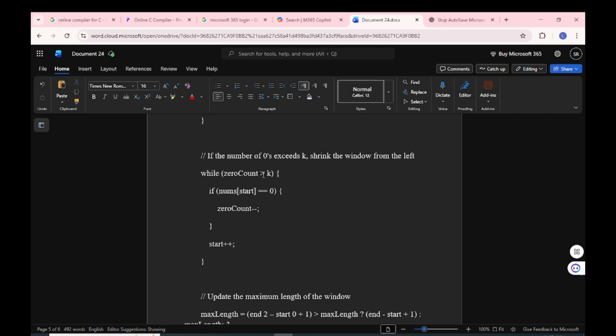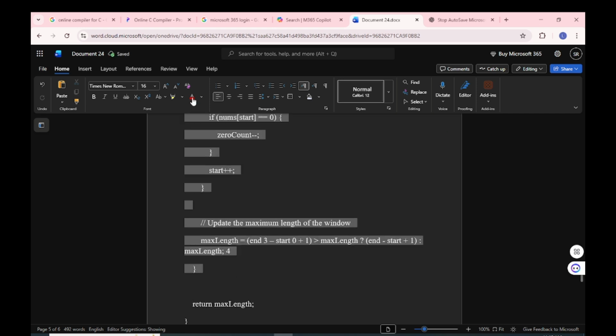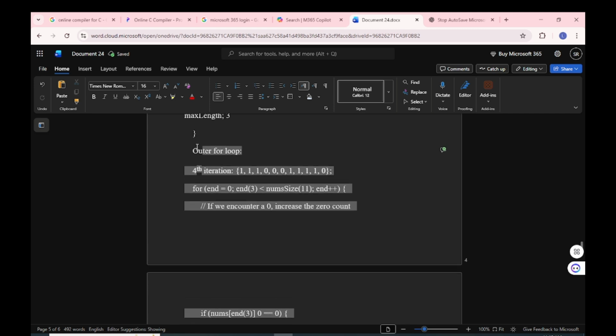K is 2, so we didn't exceed. When you find 0 count is 3, then this while loop would be true, right? So max end would be 3 minus start plus 1, right? That means 4. So max length is 4 now. So let's go to the fifth iteration.